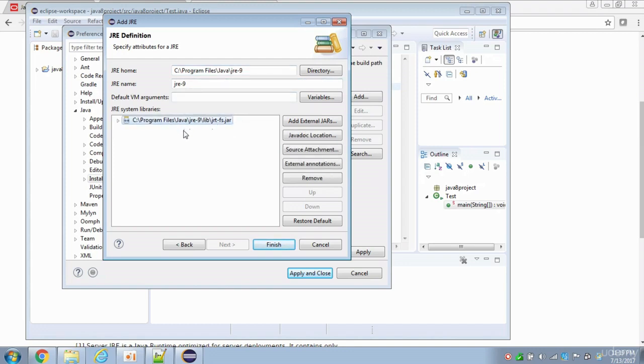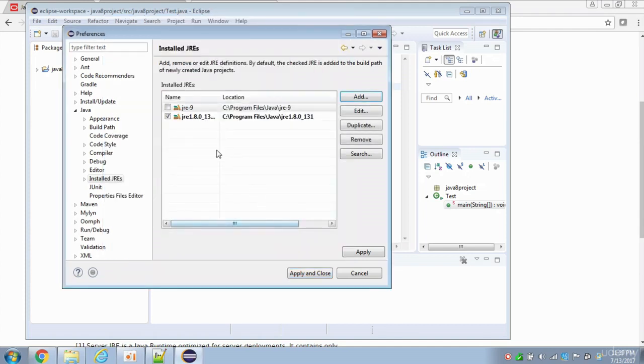Before we had that error above, but because we installed that additional support software, it's recognizing this as a valid location for Java 9 for running Java applications. And this is the file that's used to run Java 9 application. So it figured that out on its own when we gave the home directory for Java 9. So let's just hit finish. And now uncheck this, and we're going to check this JRE9, okay? And hit apply and close.